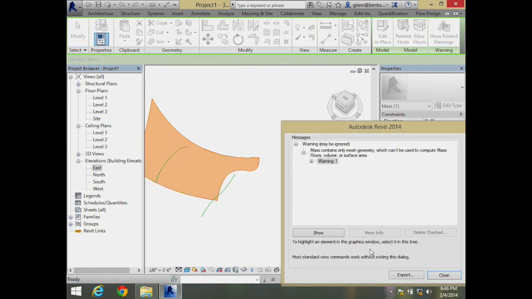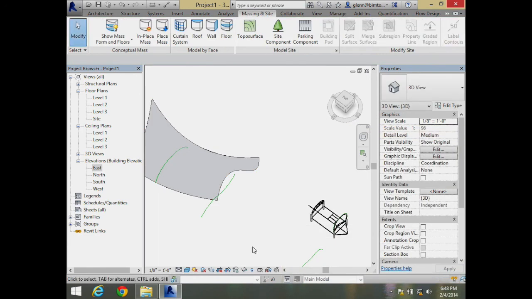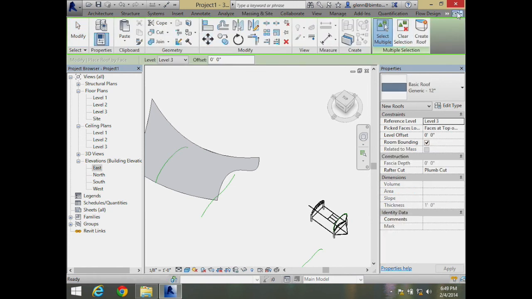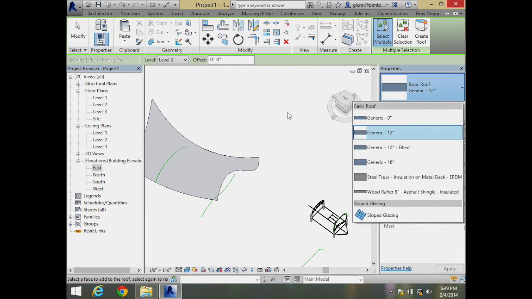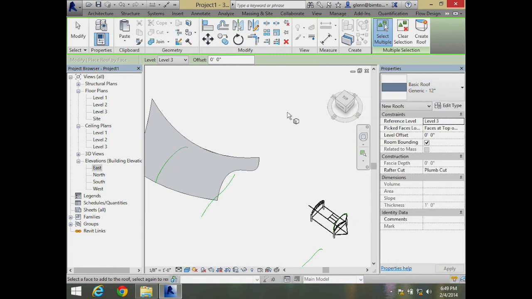Volume or surface area, that's okay. I'm good on all that. Roof. Select it, create face. Not sure why it's not going to let me do it there. No. Enough of all that. We won't worry about getting it completed today.